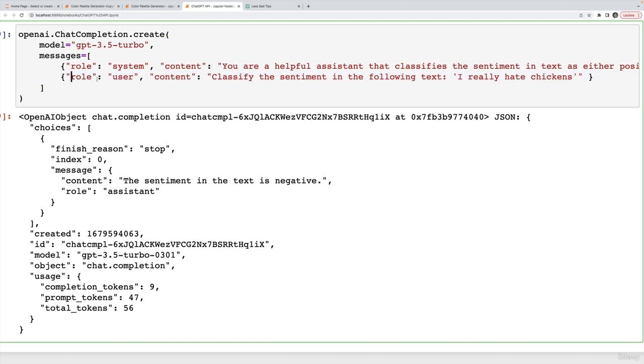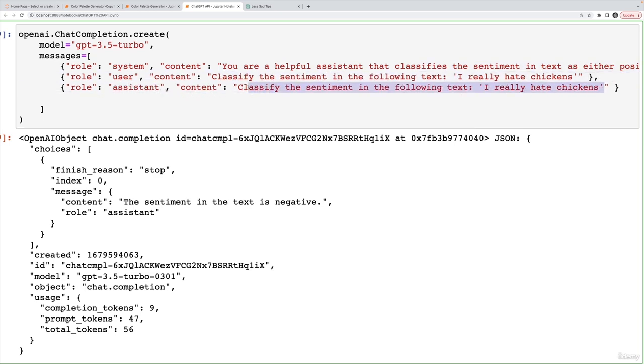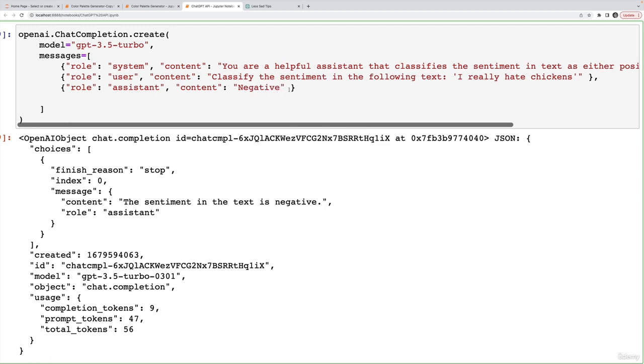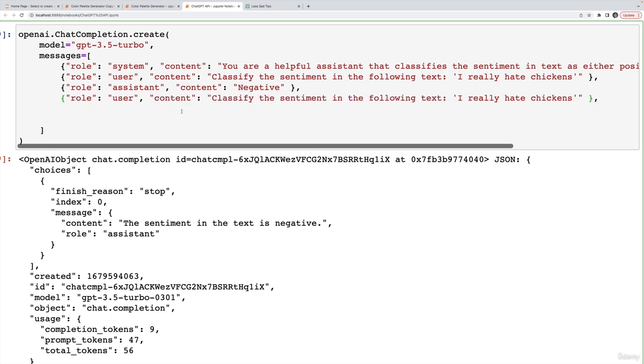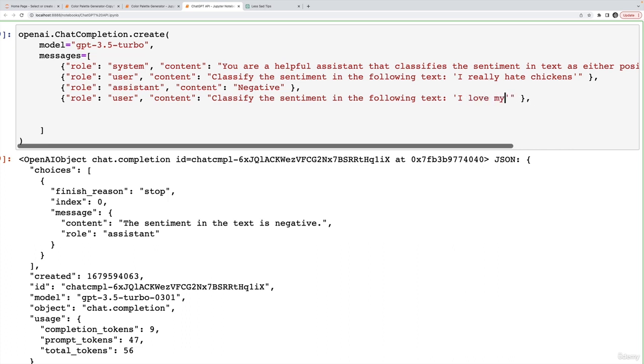So I can do this. Role as user. Here's your content. And then I can actually just show it here's what I expect the assistant to respond back with. And I'll just have it respond back with the word negative, if that's what I want. And then I can ask it for another piece of text, right? And hopefully it figures out, okay, the user asked me this, and I, the assistant, and I'm putting consciousness where there's no consciousness, but the role assistant, which is supposed to be the model response, came back with negative. So then this time through, hopefully it figures out what I actually want. And instead of I really hate chickens, it will be I love my dog.